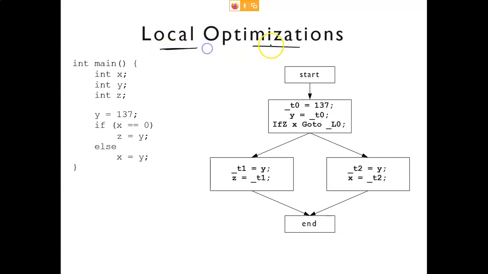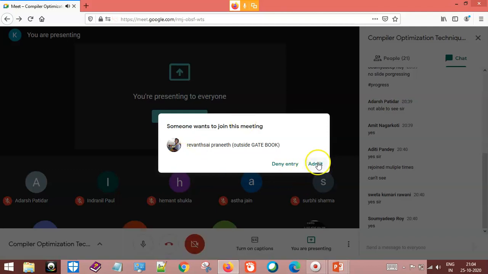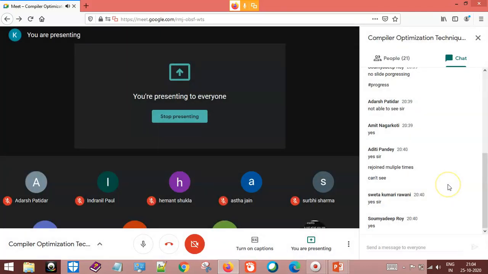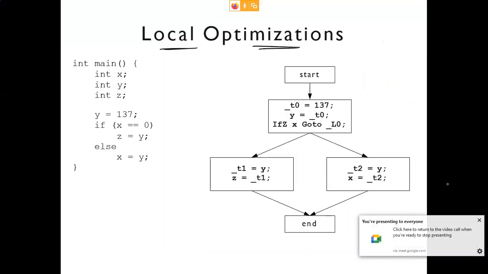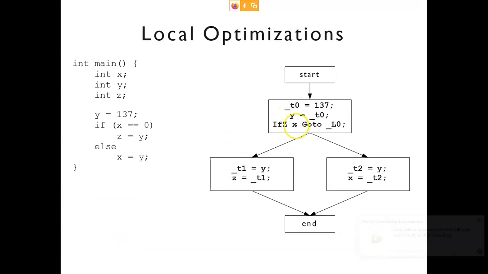Let's see here what local optimization is. Before we proceed, does anyone have any doubt right now? Okay, so let's see this local optimization. Remember, this is your basic block. From this program you can very easily make the CFG. We have already seen in the last class how to make a CFG, how to find leaders and all these things.